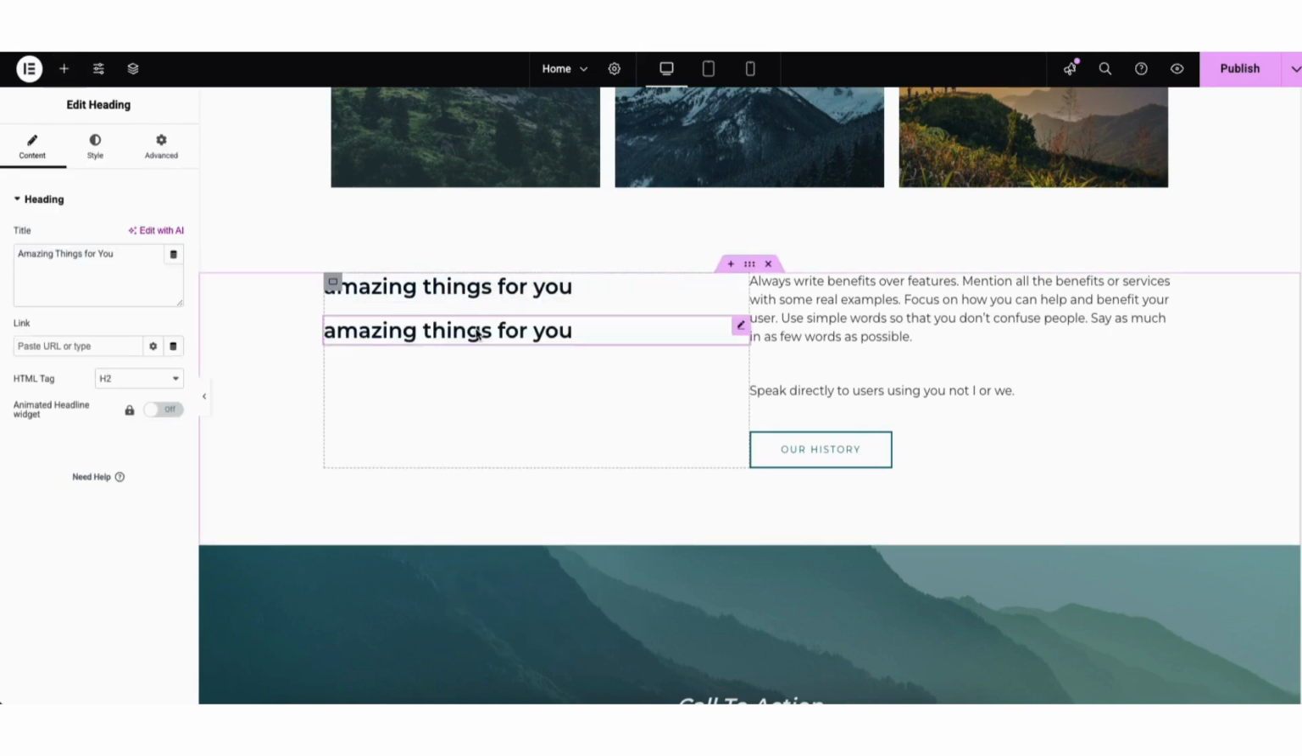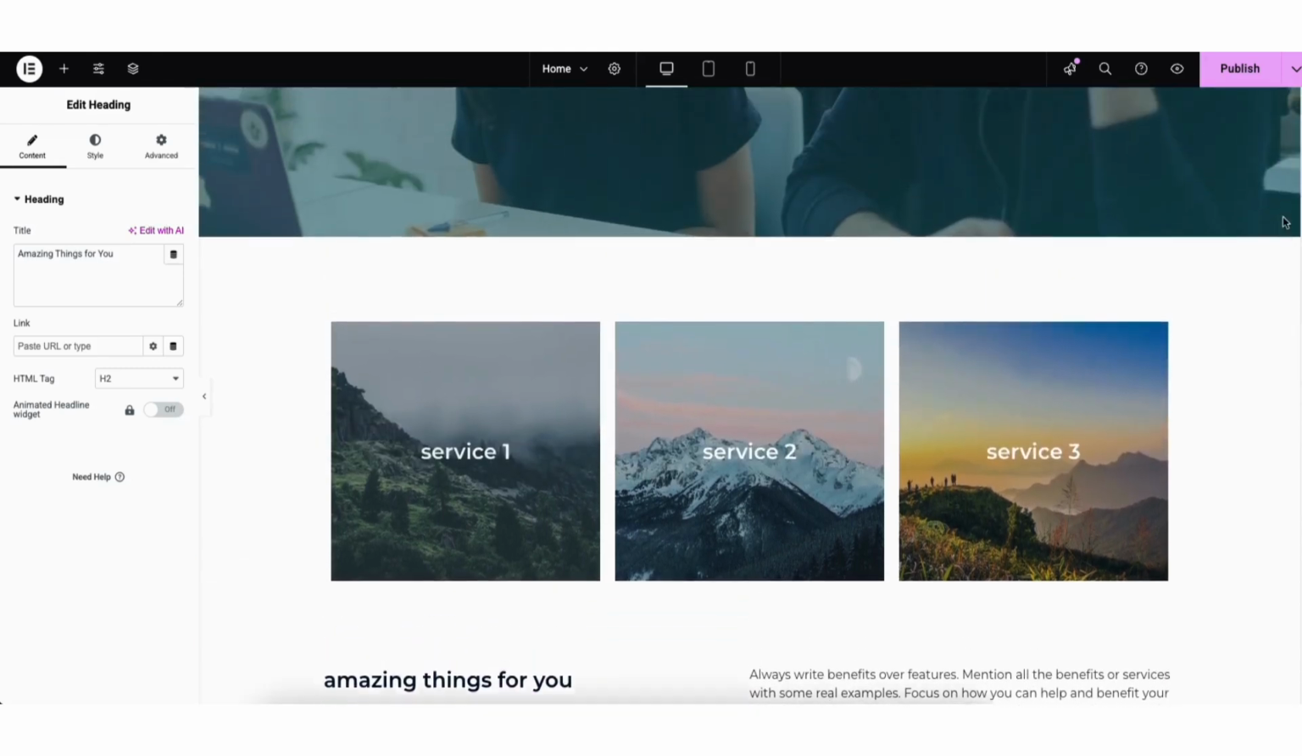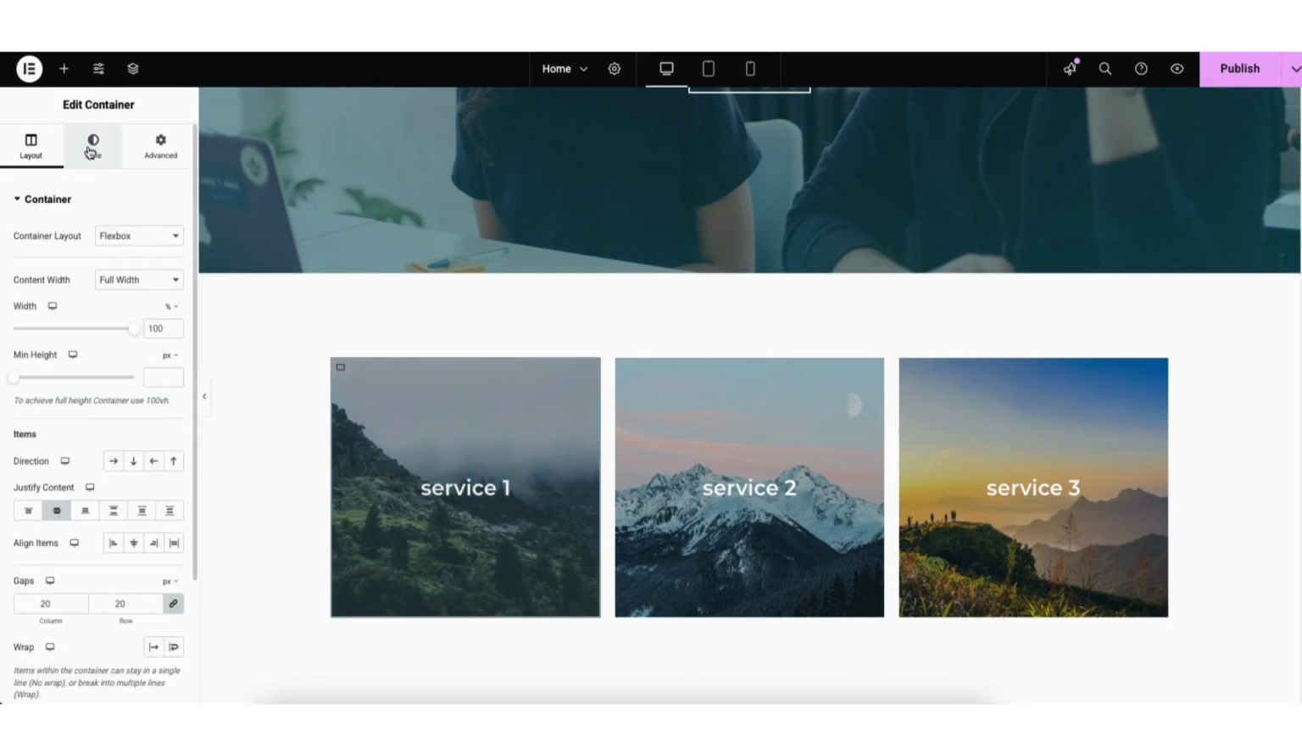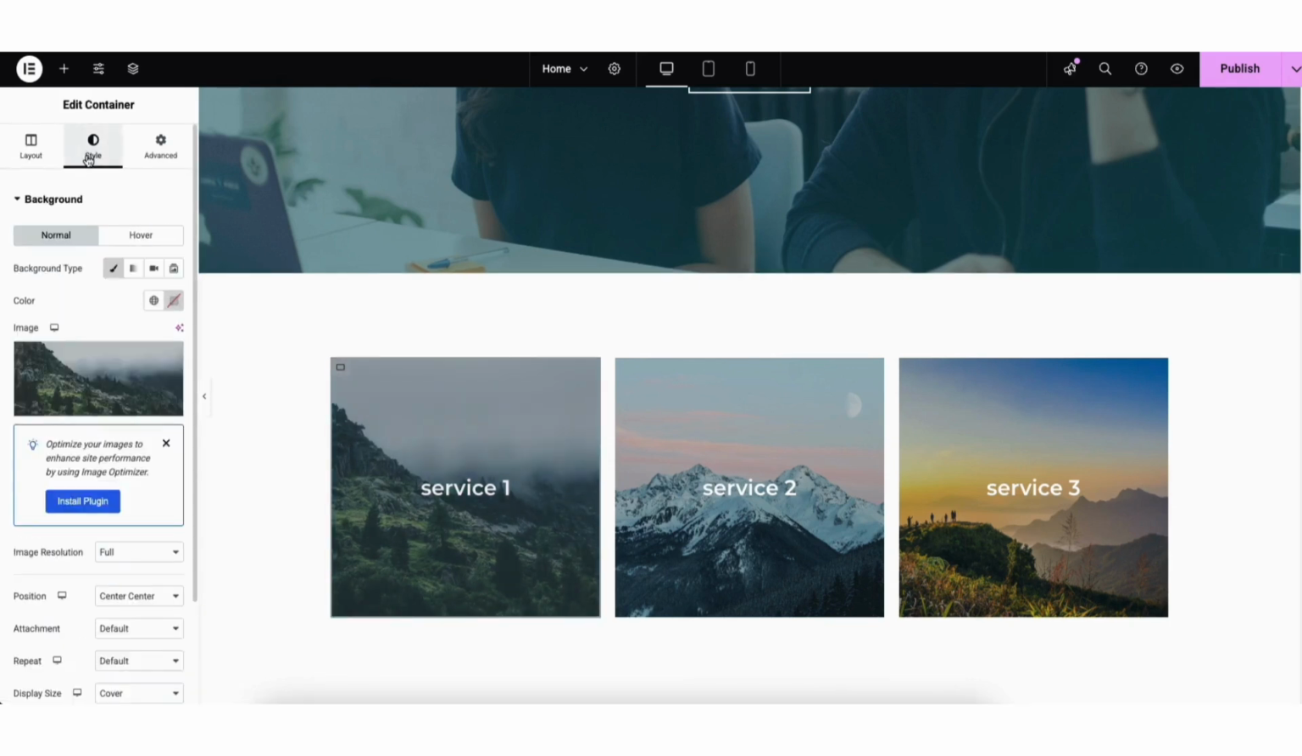I'll scroll up to this section here. If you want to change an image in this section, click the box icon here in the top left. Click Style. You'll see the image where you can click into it to change the image.